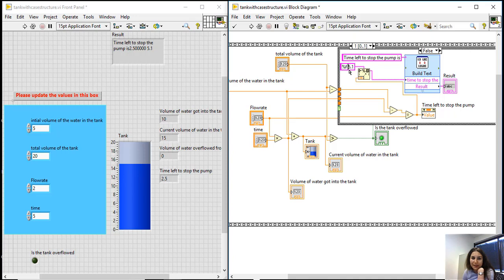Sorry, I made it right. It should be 5.1 and then an F. See, I made a mistake. Now look at this and see how this is gonna change. You see that there is a space here.